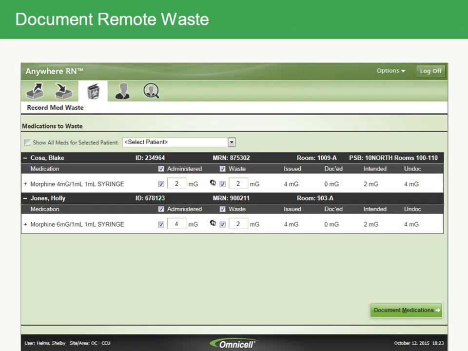AnywhereRN also provides the opportunity to document waste from a remote location. During the process, you'll be able to select one or more medications to waste. A witness icon will display for waste that requires a witness to be present. Your witness will be prompted to enter their username and password into AnywhereRN in order to verify the waste.